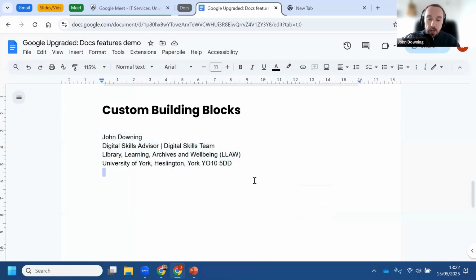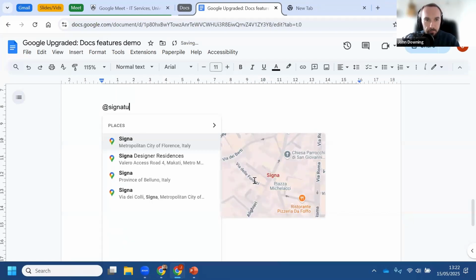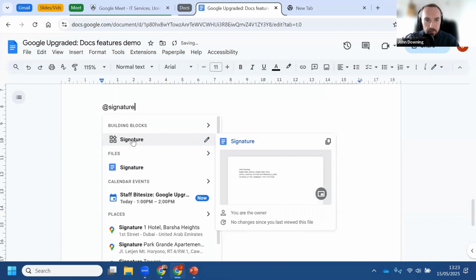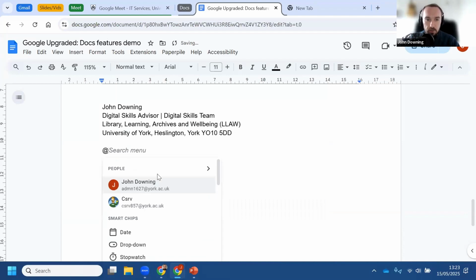So now I've got that saved as a custom building block. Let's say I'm at the end of my document and I want to insert my signature. All I need to do is hit add signature. And there it is. That's my custom building block there, inserted. And you can imagine that we can do that for all sorts of content. So if you've got lots of template content, it's a really nice way of inserting that wholesale.